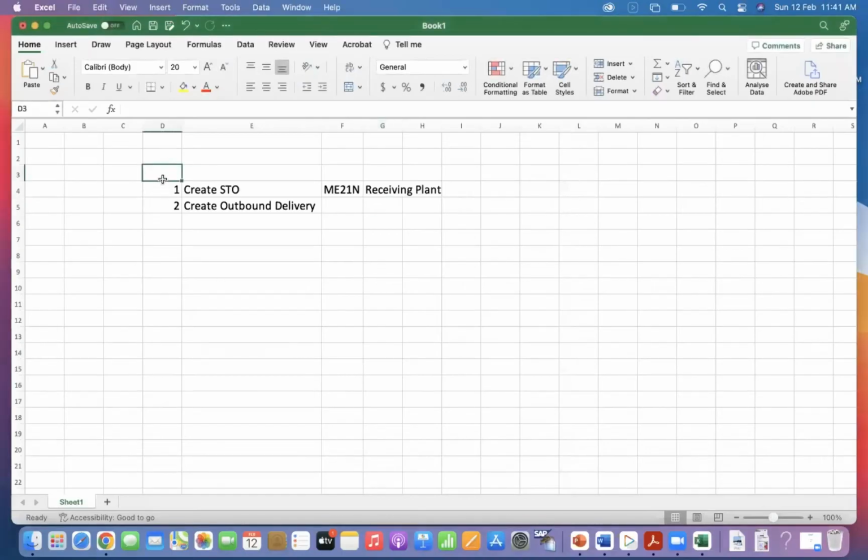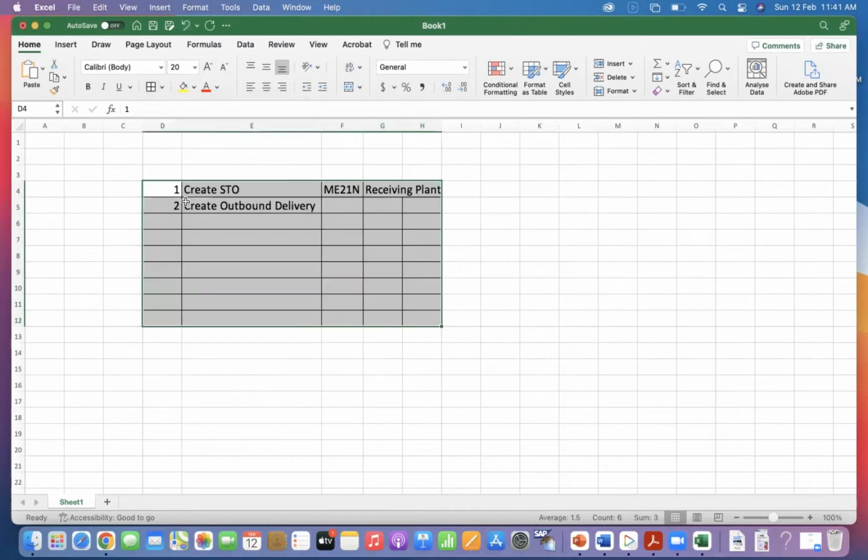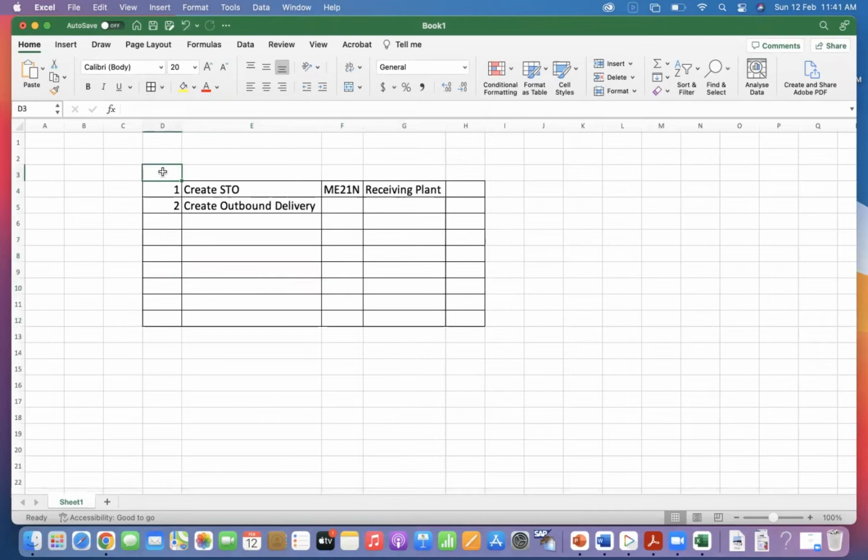Okay. So with WM, when you see the intra-company STO, the steps are mostly in this way. S number, process step, transaction code, location, something. You can just identify.